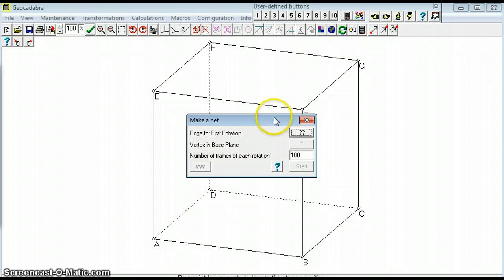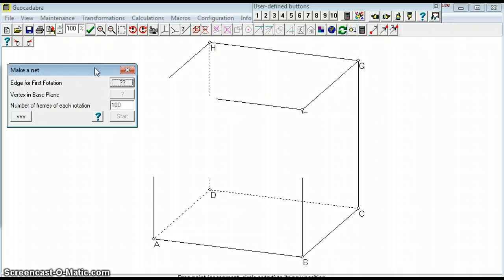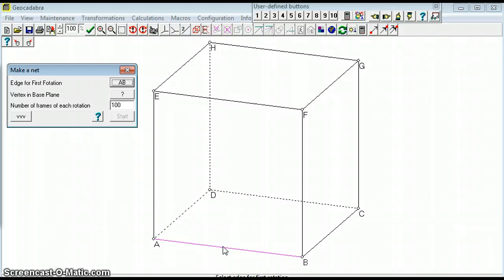I'm going to move the make a net instruction box over to the left, and the first thing I have to select is an edge for the first rotation. Go ahead and click that and select edge AB. Note when you mouse over it, the option to select it appears. So go ahead and select that.